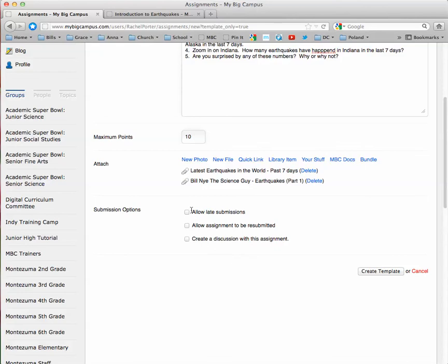Do we want to allow late submissions? I always check this because if I don't, I usually regret it. I have some kid who has some good reason why he needs to do the project late, absent, or whatever. So I would just go ahead and check that. It's my opinion. Allowing the assignment to be resubmitted would give you the option of sending it back to the student and saying, hey, I don't really think you did a very good job here, do that again.